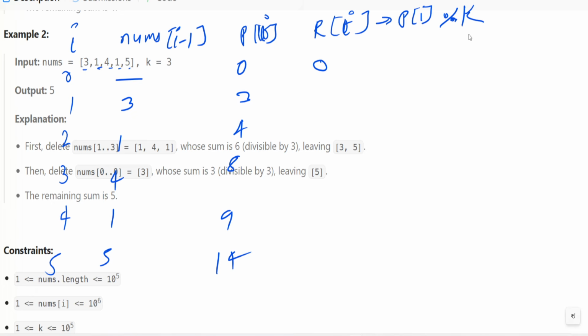We know the k we have been given is 3. So 3 by 3 is nothing but 0, divisible, so the remainder is 0. Now here it will come 1, here it will come 2, here it will come 0, because 3 by 3 is divisible by 3. 14 will get 2, right? Like that we will get. Let me remove this from here right now. I hope you understand this one.